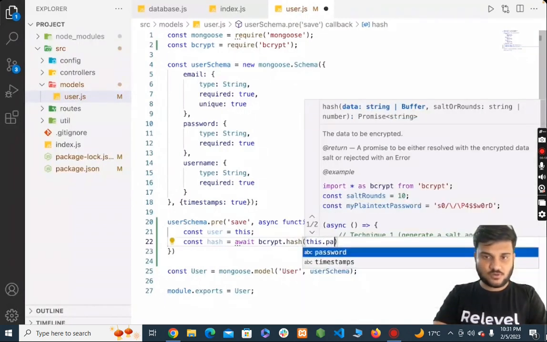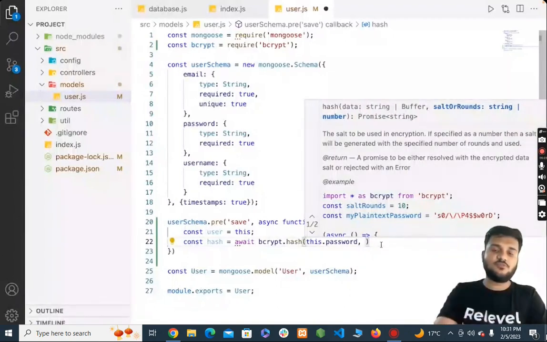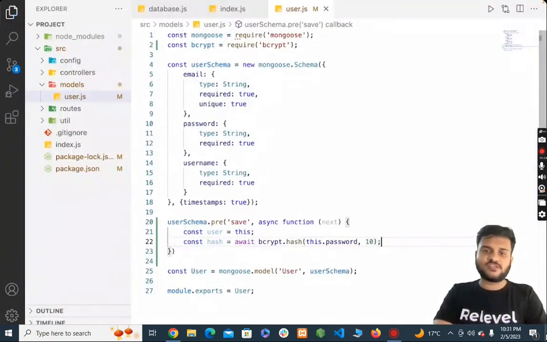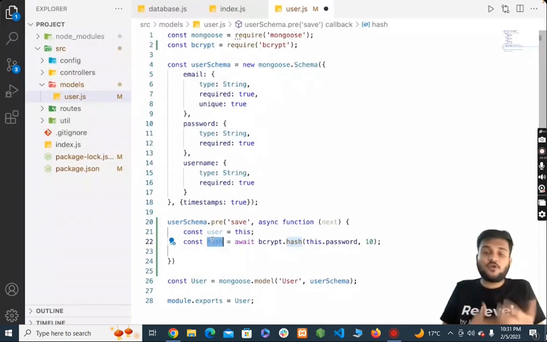So this.password, and this hash also expects one more. This is the data, and then it expects salts or rounds, that is how many times it should be hashed. So I'll say the number of rounds we expect is 10. You can pass any arbitrary number here. And then we have got this hash. This is the hash of the password of the user.